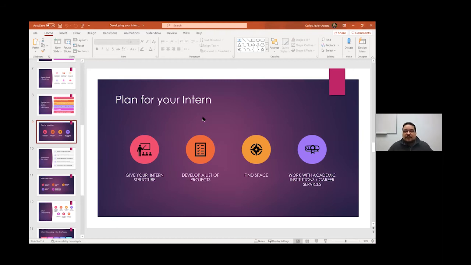So when you plan for your intern, you want to be able to give your intern structure, develop a list of projects, find space, work with academic institutions or career services. So let's run these down. Again, as we mentioned before, giving them structure, giving them an open line of communication. Who is their direct supervisor? And then from there, who should they report to if there's any problems? Should they report directly to the CEO of the company, or do they go through human resources?